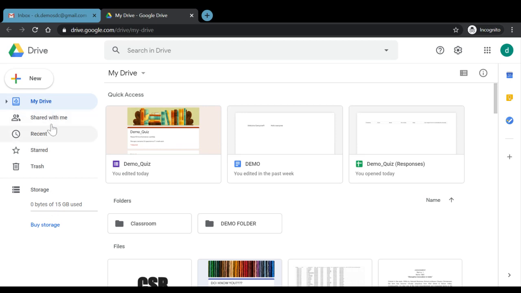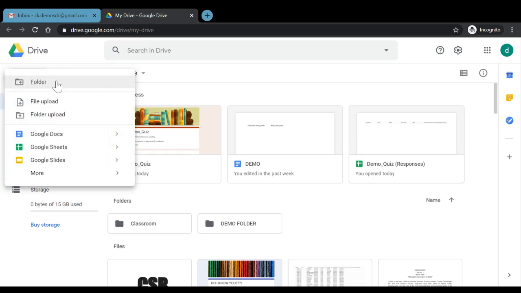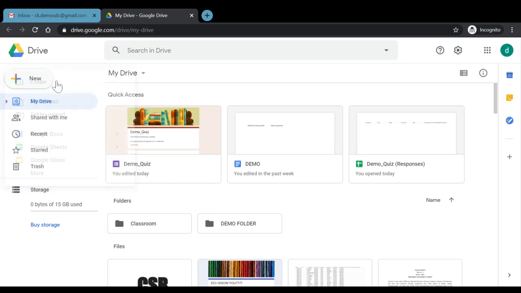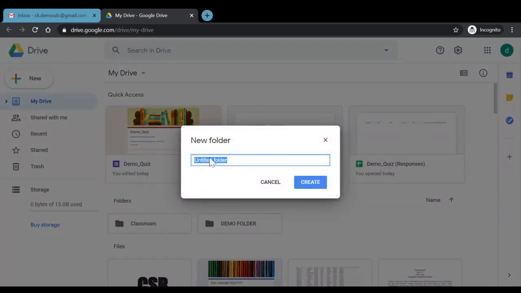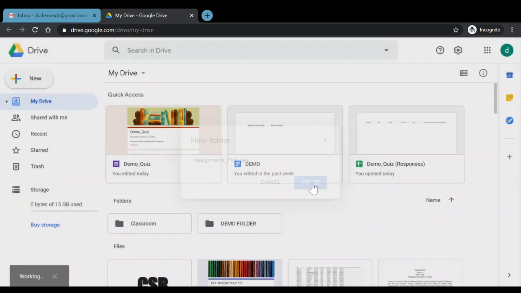Let us see how we can create a new folder in Google Drive. We'll just click on this plus sign, New. We can create a folder in our Google Drive. For example, we want to create a folder for assignments of our students, say of the first year. So we can create a folder here.